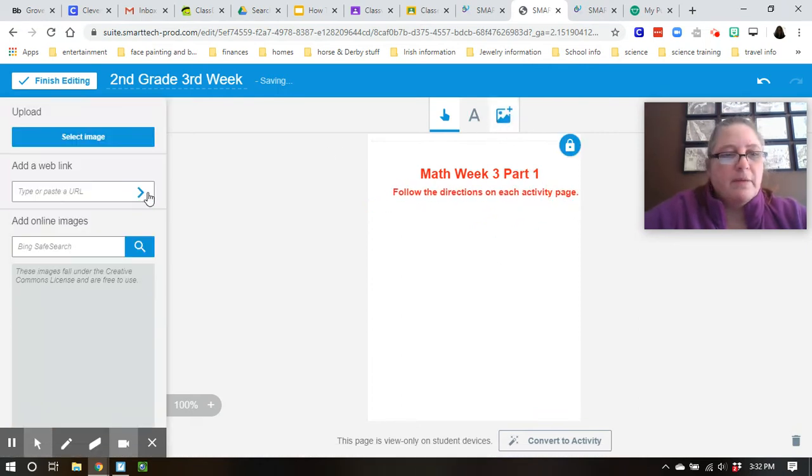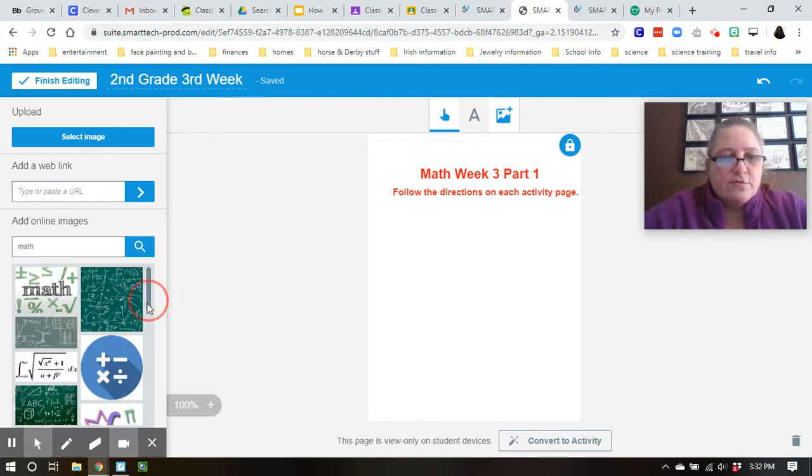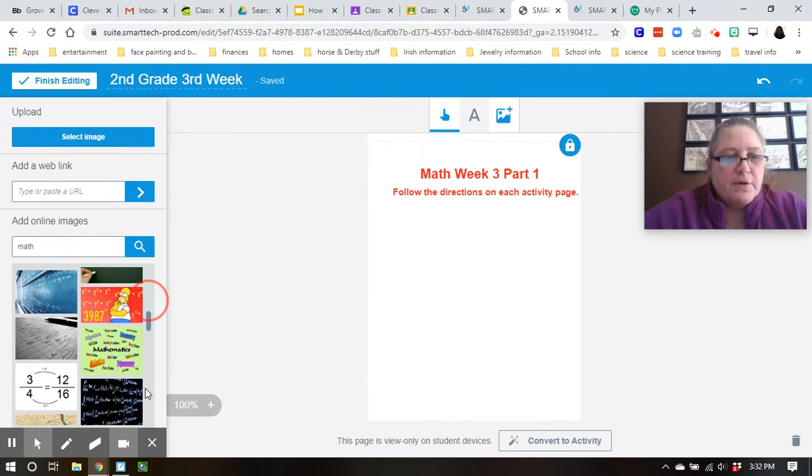I'm going to add a couple, maybe a picture or two, and I can add an image from online. So I'm going to do a math image over here. I can add images real easily and real quickly.